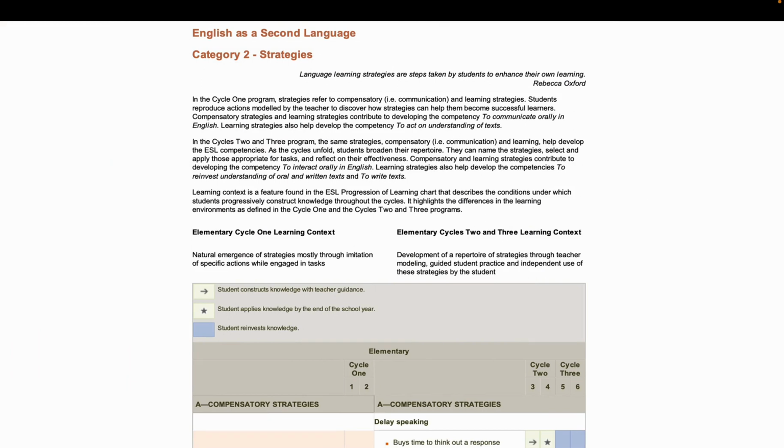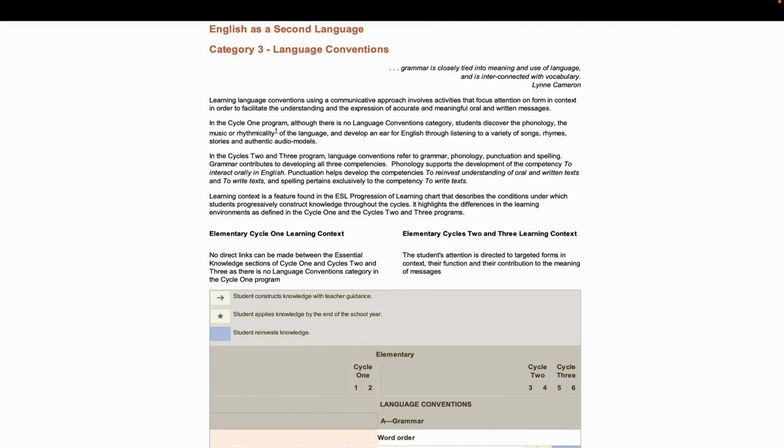There are other categories of language. So remember that there are strategies. I'm not going to go into those now, but I advise you to take the time and just go through it and see the kind of strategies that we're teaching. So strategies for cycle 1 and cycle 2 and cycle 3. And language conventions. Now you may say, what the heck is a language convention? Language convention is grammar. So when do you teach what? It's all in the progression of learning.